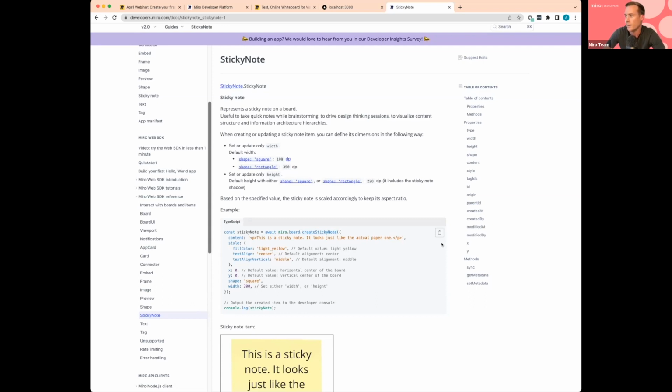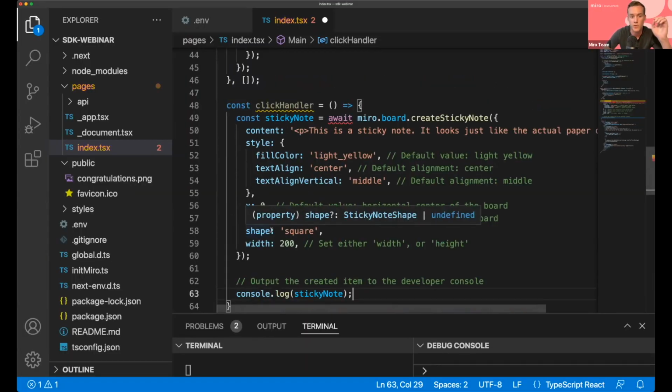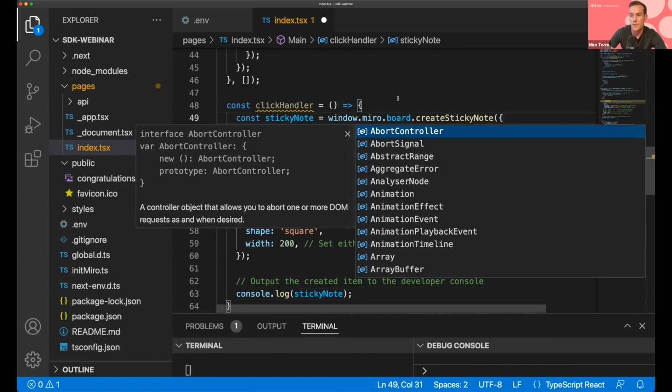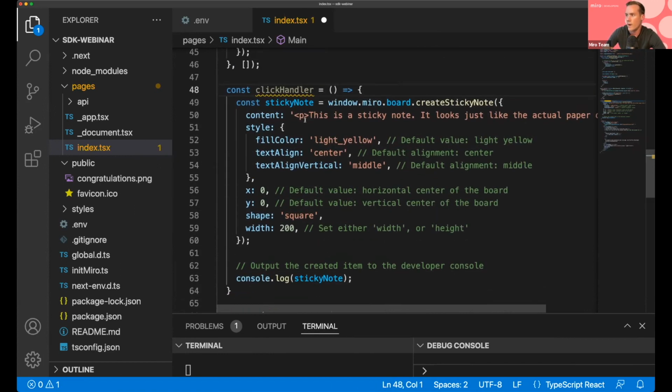By simply copying this and taking it over to our code, I'll plug this into our click handler function. And then there are a few things we want to tweak. We don't need the await because this is already nested within a React default function. And we do want to add window because we're not defining Miro at the top of this file. And maybe we want to edit some of the text.